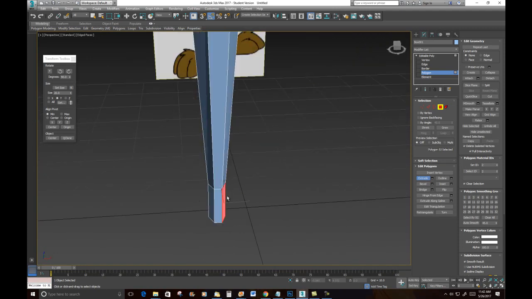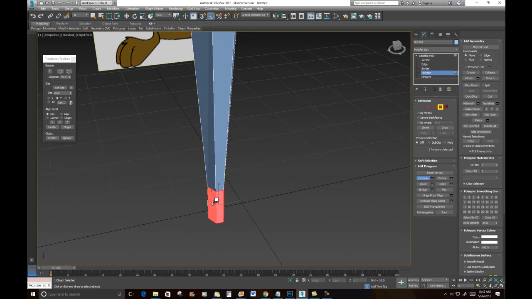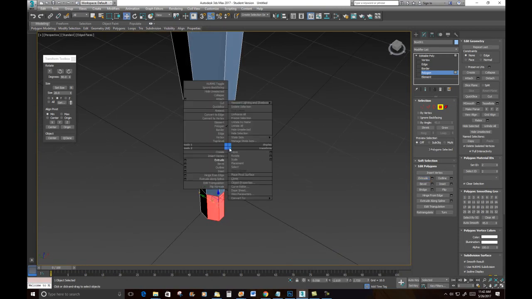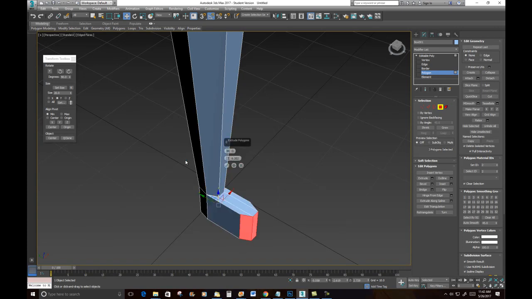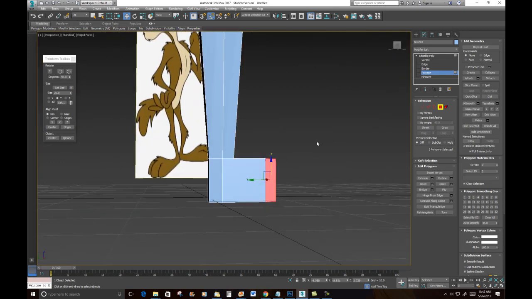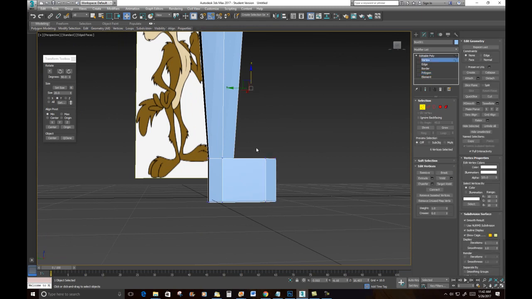So if I click on these 3 polys, I can right click and say extrude. I'm going to get the dialog box this time. I was planning on maybe changing this to a local normal, but I'm just going to leave it like it is and say OK. So I have something like that. I'm going to grab this front piece and I'm just going to bring it down.